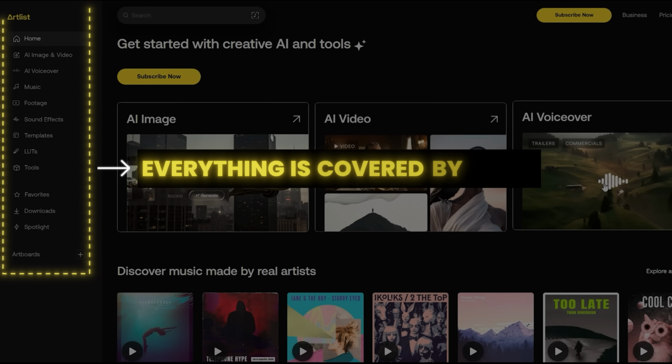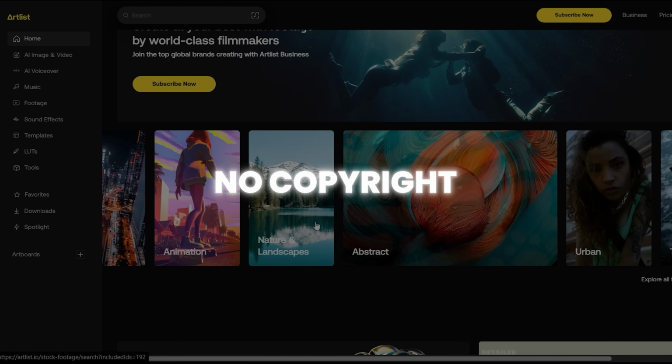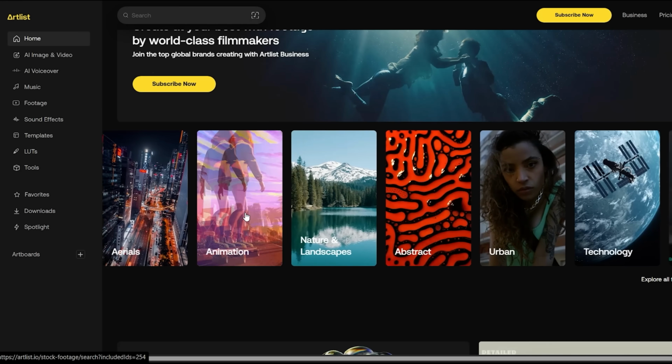Everything's covered by Artlist license. Use it anywhere, any project, no copyright worries. Download and we're moving fast. And with that, this sets us up for step 3, which is the footage.